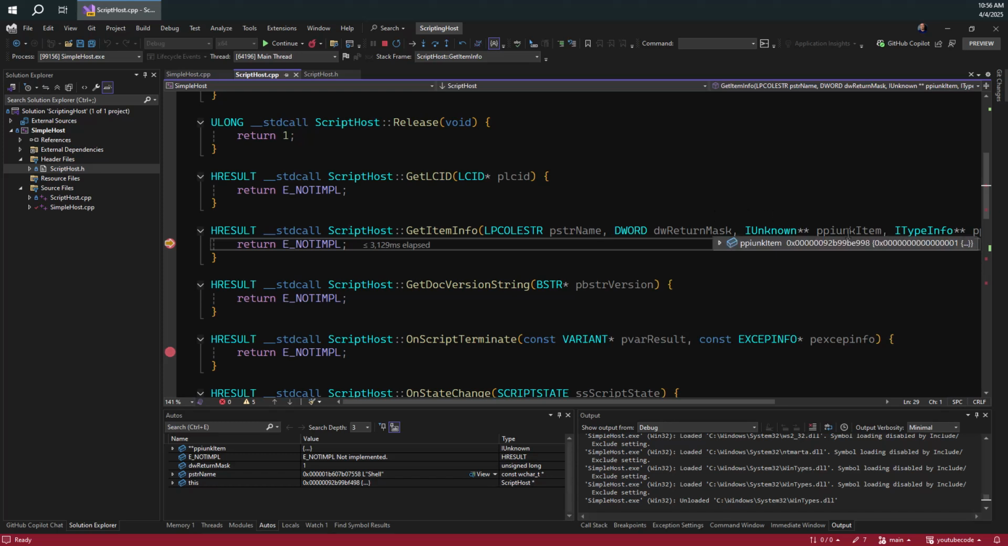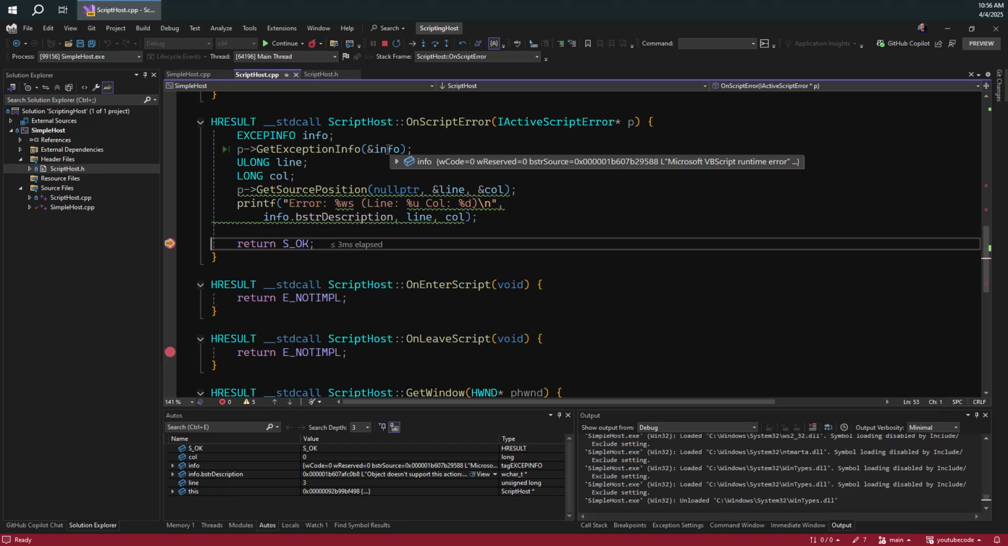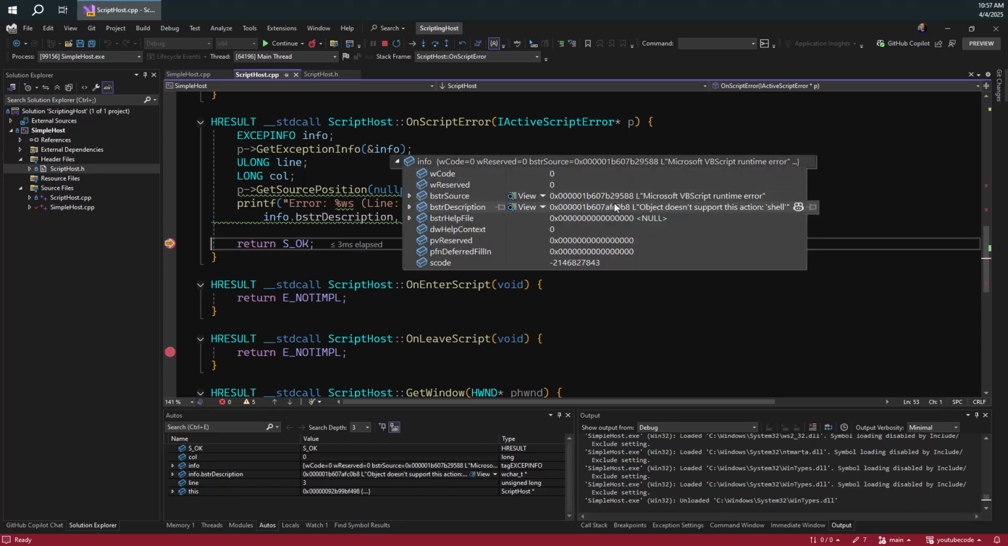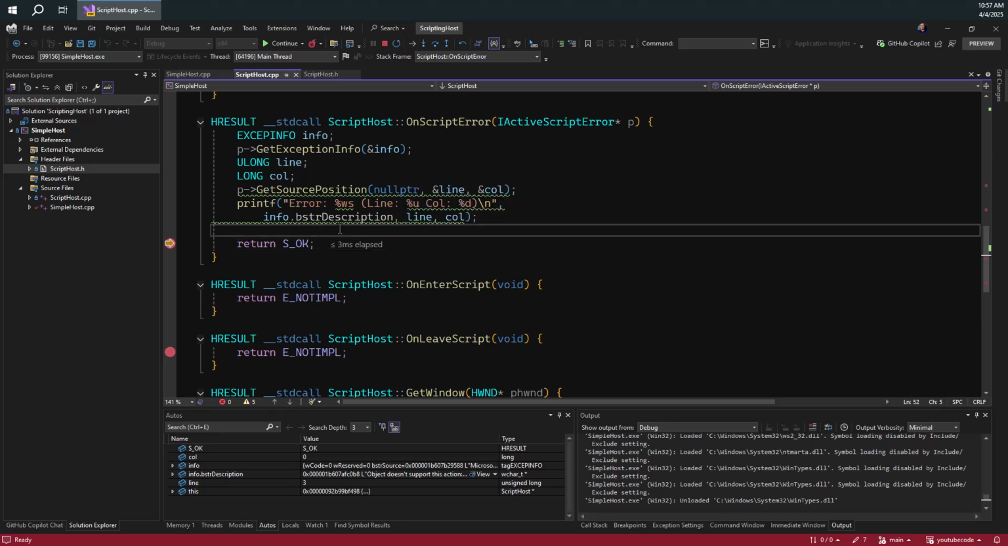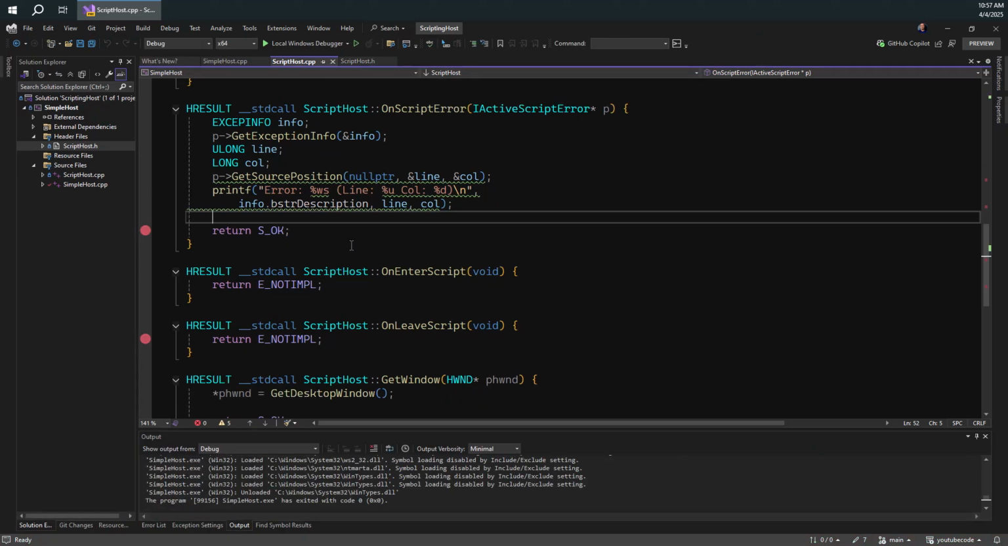If we return an object, then it's possible that we'll be able to continue doing something. But if we return E_NOTIMPL, or something that doesn't put anything into this item, this interface pointer, then we'll just get to the same kind of error. Again, the script says I don't know what that thing called shell is. So the error is slightly different because the engine does call our method, but we didn't provide any useful information, so the script can't really continue.